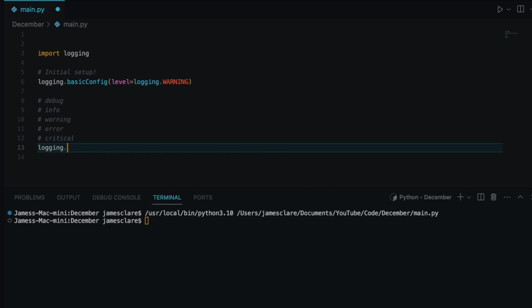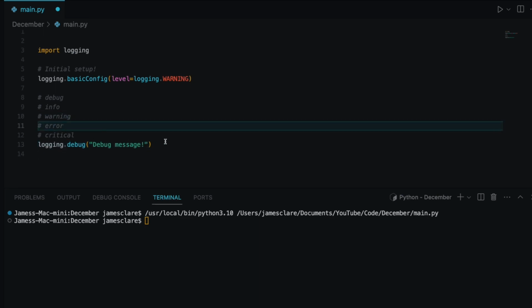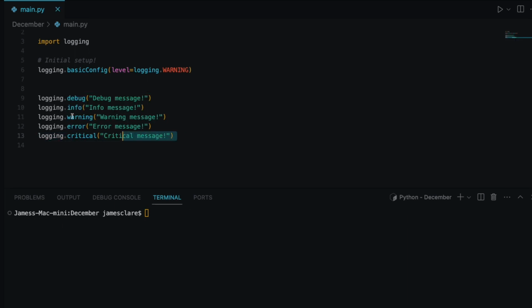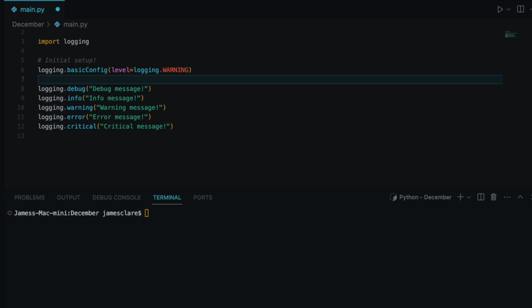So I'm going to quickly do logging.debug, with a debug message here. I'll copy and paste this a few times, and then I'll bring the video back when they're all there. Here we go. Here's one I prepared earlier, as they say. So let me show you how this all works.